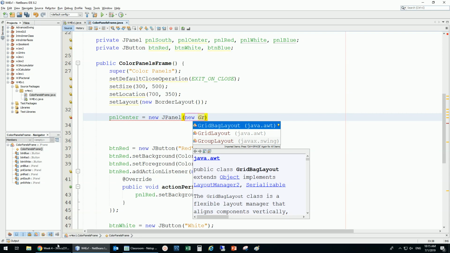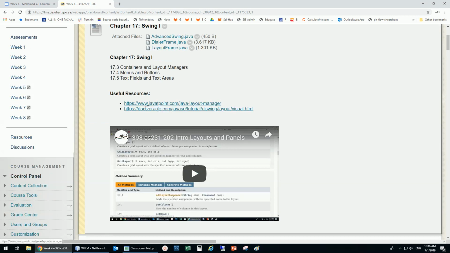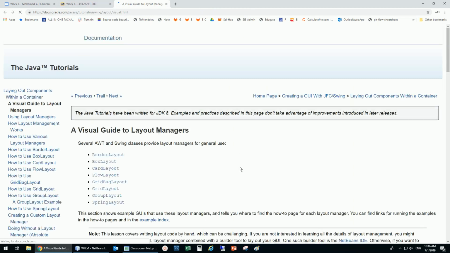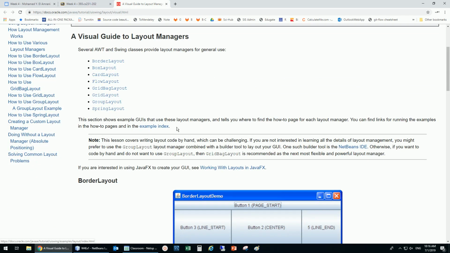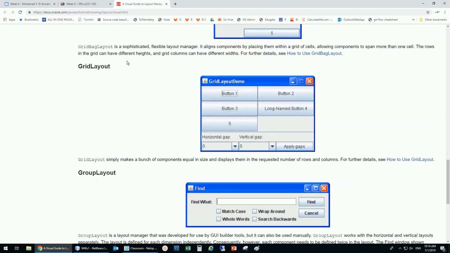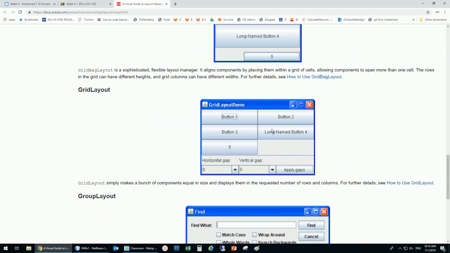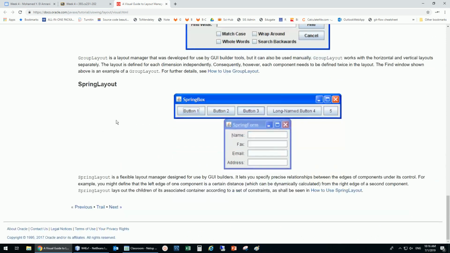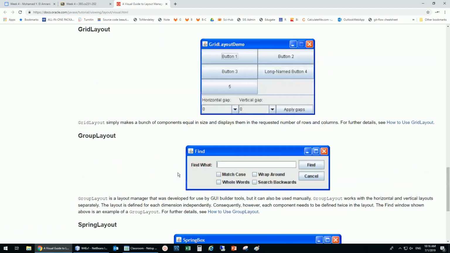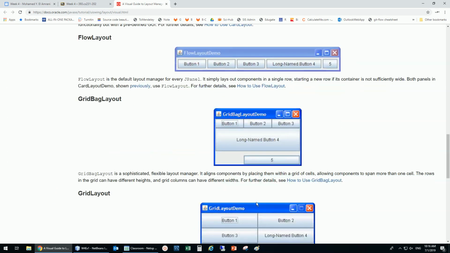Now, I'm just going to take this opportunity to point you to a link. This one over here. There's another one here that I can see. This is the official Java help. If you click on it, it will take you here, and you can have some kind of explanation of each one of these different layouts. And you can see there's a lot of different layouts. Grid bag layout, grid layout. This is the one that we've been using. This is a group layout, this is a spring layout. There's a lot of different layouts out there. And you have some examples on how to use them.